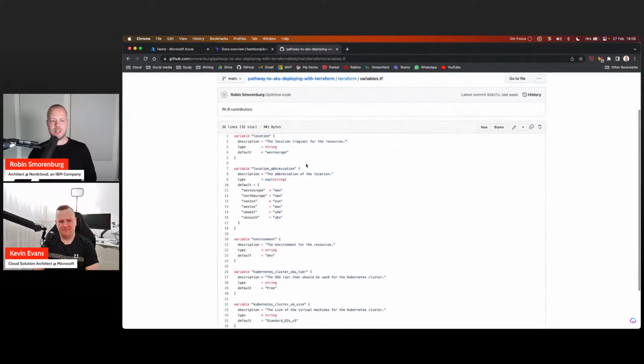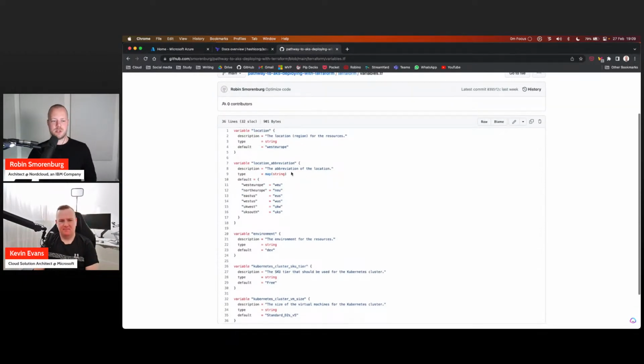So you can change the default region. I'm deploying to West Europe because that's the one closest to me. There is some location abbreviation logic because I don't want to spell out the whole name in case of naming restrictions. So if it's West Europe, it will add this, etc. This is not an extensive list, so if your region is not in here, it will default to not available. You will see that as well in the code.